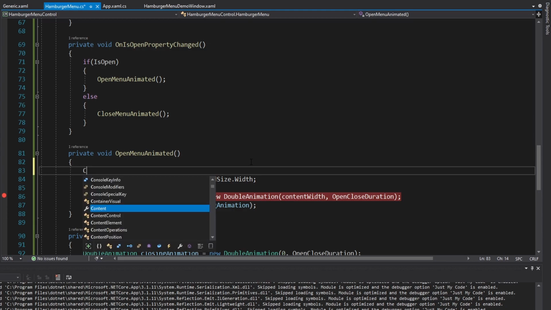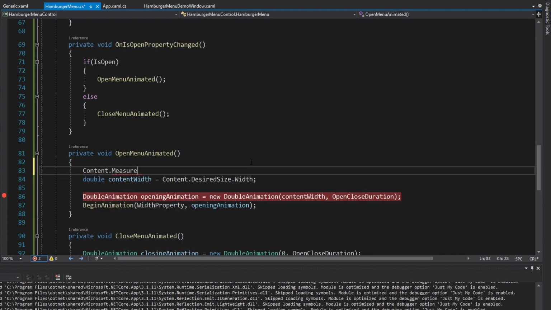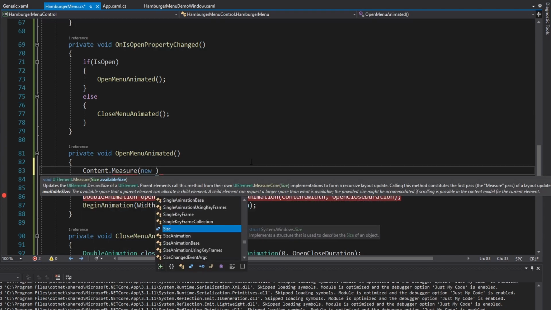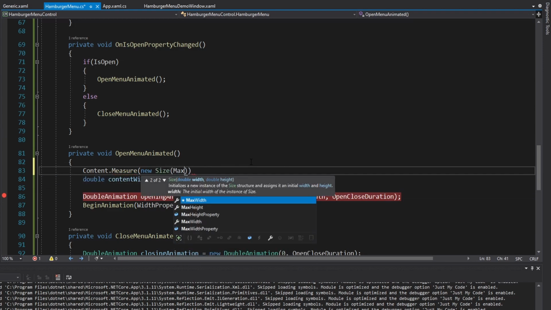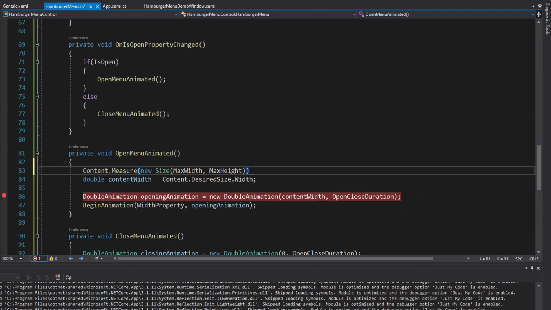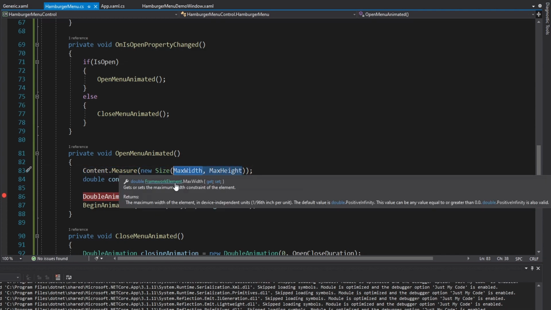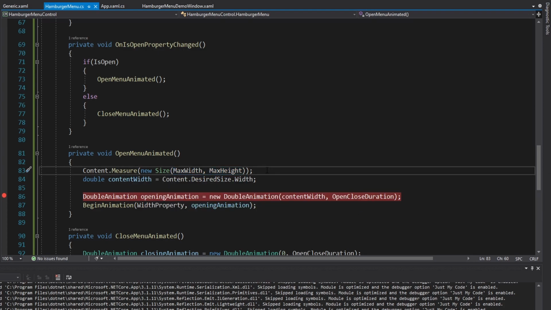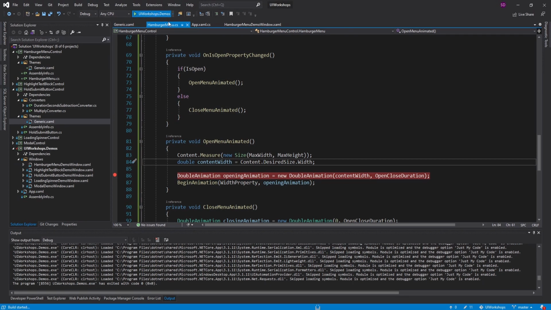And to do that, we're going to use the measure function and just tell this content that it can be as big as it wants. So we'll pass in a size, and we'll just pass in the max width and the max height for the hamburger menu. So okay, maybe it can't be as big as it wants, but it can be as big as the hamburger menu allows it to be. And if we don't specify these values on the hamburger menu, it's just going to be positive infinity. So by default, the content can be as big as it wants. And this might seem like some kind of hack, but this is actually what WPF uses under the hood to measure elements and lay them out on the screen. We're just doing it manually, and let's see it in action.